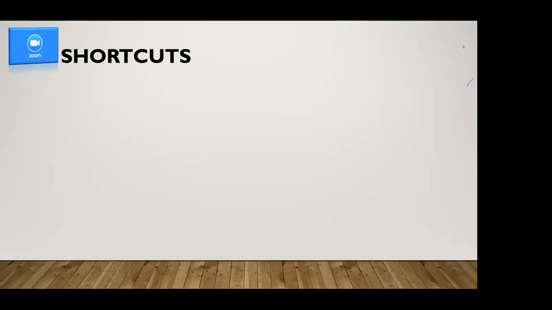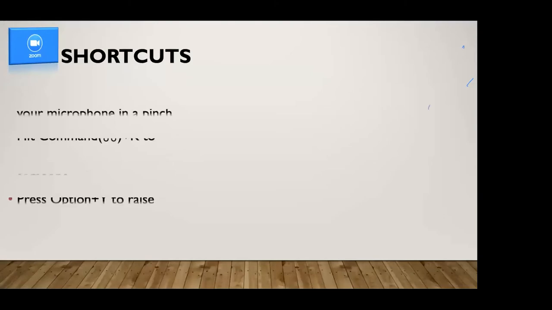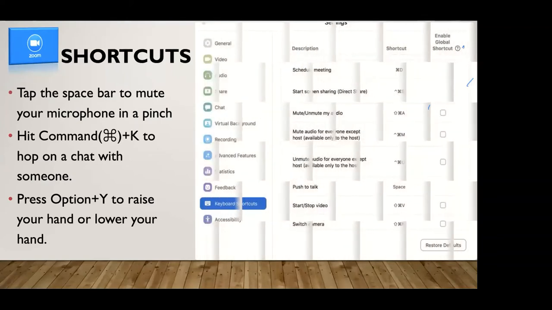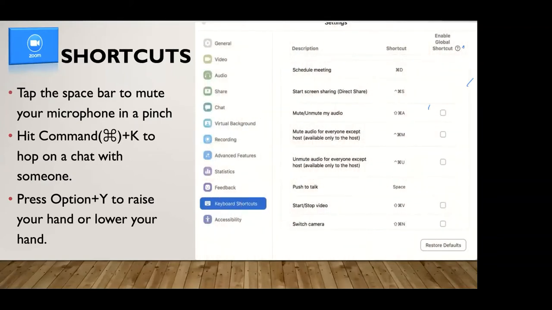Your shortcuts. I don't know if many of you have utilized the shortcut portion of Zoom, but it's actually part of your settings, your keyboard shortcuts. So as you can see, if you are in a meeting, you don't always have to click on unmute. You can just hit your space bar. That's one of the quickest tools. If you hit your space bar once and hold it, you can speak or make a comment, and then when you let go, it stays muted.